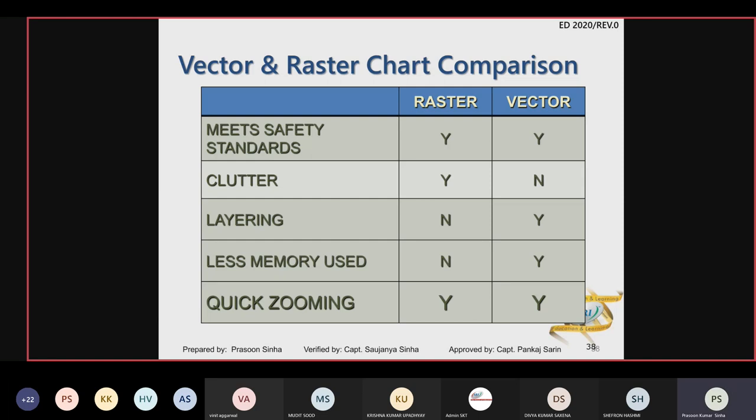Clutter is too much information at one place. So the paper chart will look exactly like that. Whatever information the chart has will all be there at once, together. So raster chart is supposed to be a picture with all the information there, so it will be cluttered. But in a vector chart you can clean it up. Remove this, remove that, I need only this much, okay.